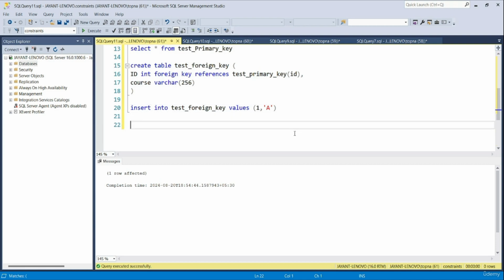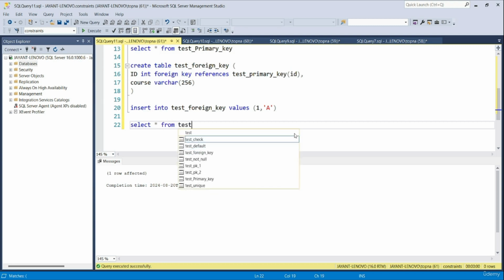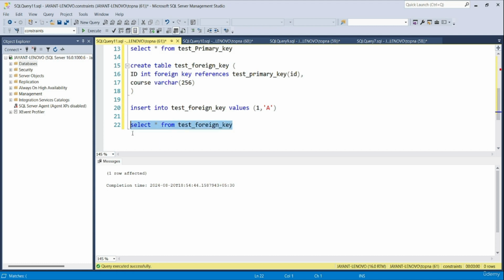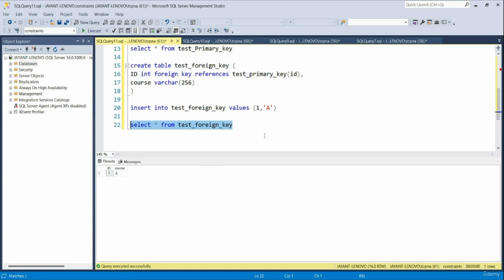Now let's write select star from test foreign key to check the data that we have in this table. So I will simply select this statement and execute it. So this is the data that we have.